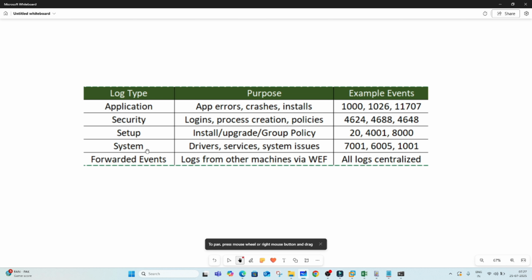Coming to system logs: drivers, services, or system issues. These are the event examples. And forwarded logs are logs from other machines through WEF. So here all logs are centralized. In a big company, there are many systems, like 100 plus computers, and there is one admin computer.